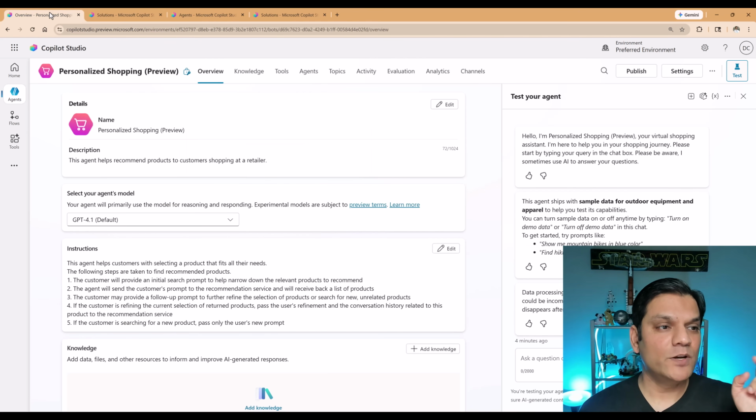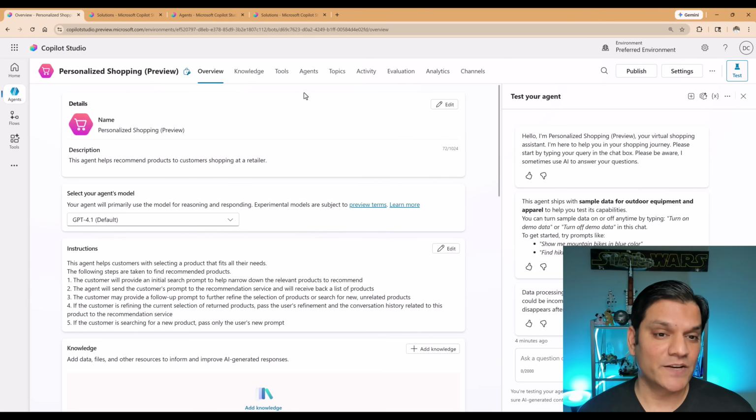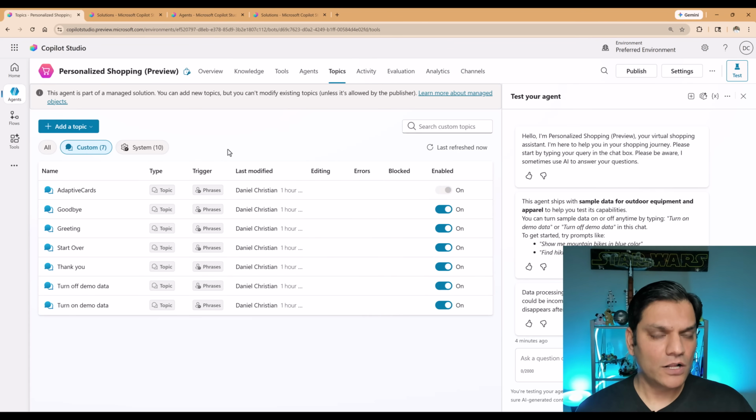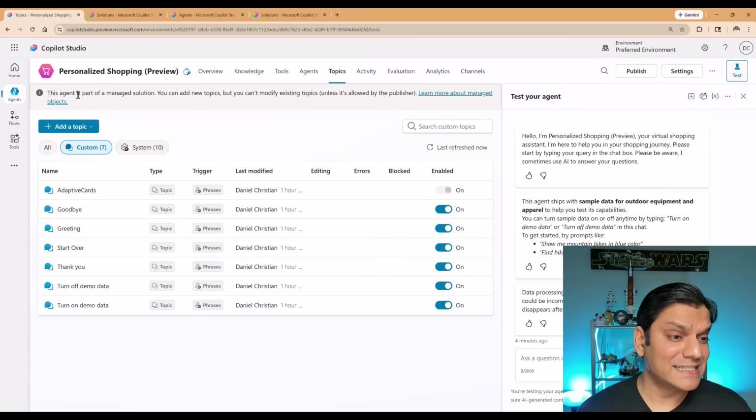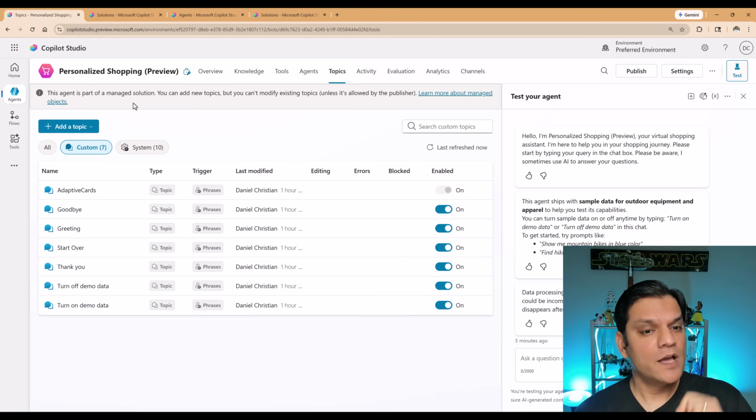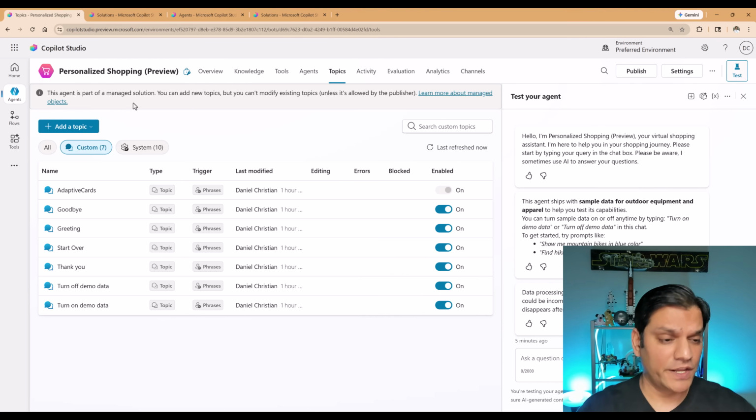All right, so now let me go back to this managed agent, making sure we're in the exact same environment. I'm going to go to the topics place over here, all right? And these are all the topics that came with this managed solution. Also, read this on the top. It says this agent is part of a managed solution. You can add new topics, but you can't modify existing ones. This is how Microsoft created that for us.